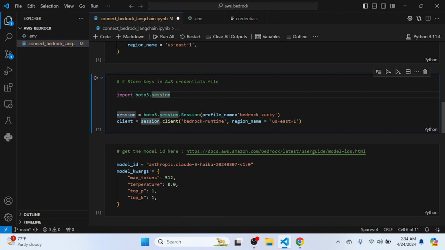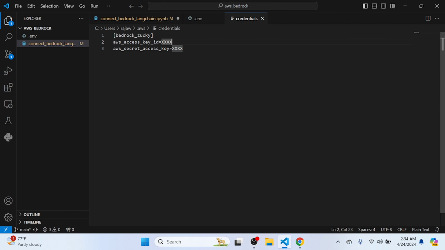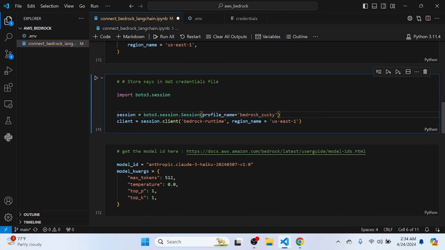Then we are creating a session with boto3.session.Session, and we are passing the profile name, which is Bedrock Zaki. This creates a session object with the AWS profile Bedrock Zaki, and the profile is defined in the AWS credentials file. Inside this profile there are two keys, the access key and the secret access key. It will access them automatically.